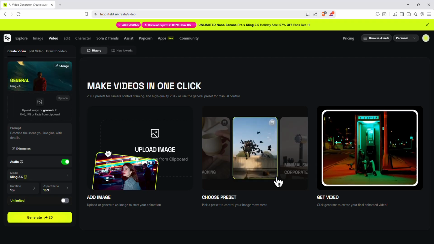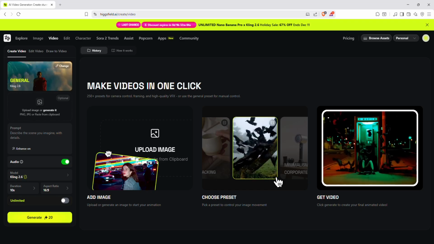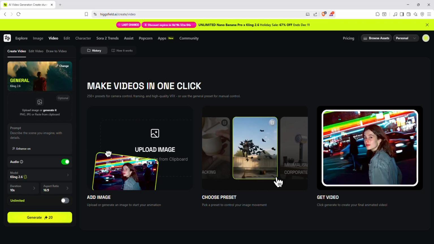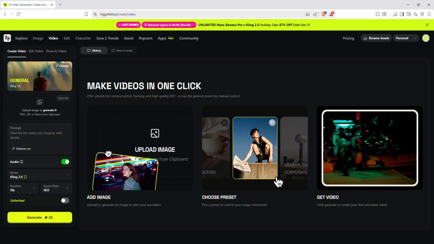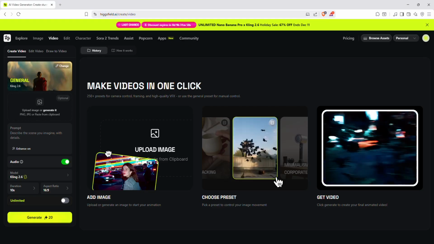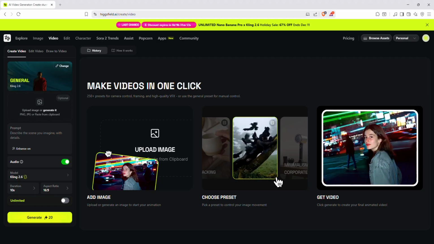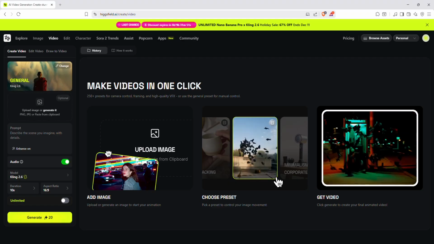Kling 2.6 is also capable of handling more complex audio scenarios like conversation between characters, unique voices with natural pacing, bilingual generation, and multi-speaker scenes with emotional nuance. This opens up storytelling possibilities that were previously impossible without voice recordings or separate actors.